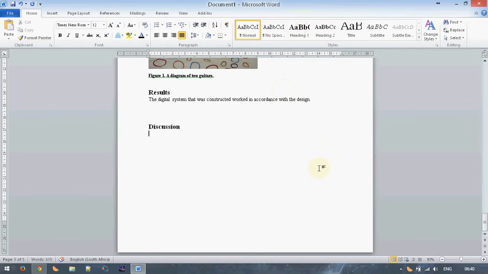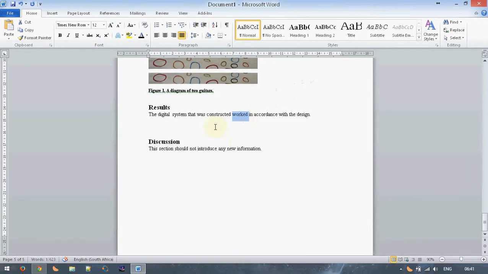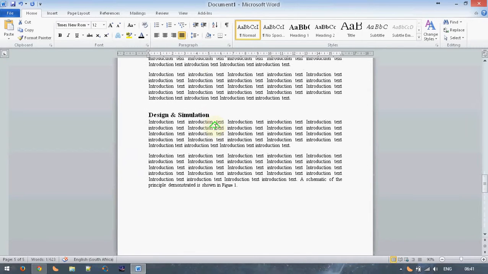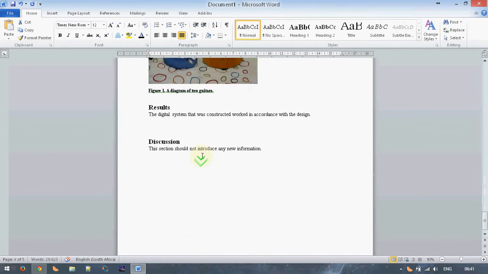It's conventional to include a section for discussion. This discussion section should not introduce any new information. A lot of people here, I noticed in the reports that I marked, this is the point where they started talking about things that they hadn't mentioned in previous sections. Everything in your discussion should refer back to stuff that has already been noted. If there was a problem, if it didn't work properly, then this should be noted in your section on results. If there was a challenge in the design, that should be noted in your design section. And your discussion should discuss these things.